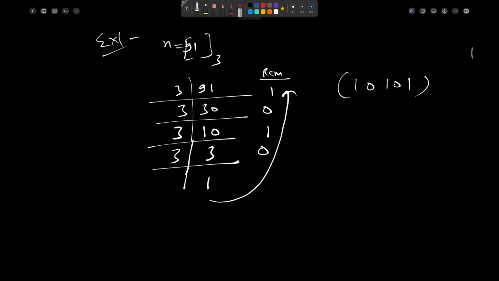As the number has been able to be broken into 1 and 0 digits, we will return true here. Every time a remainder is greater than 1 and 0, it will be false. Here we got only 1 and 0, so we will return true.